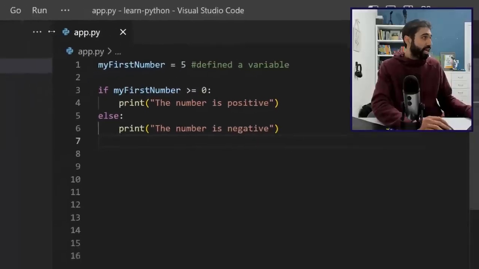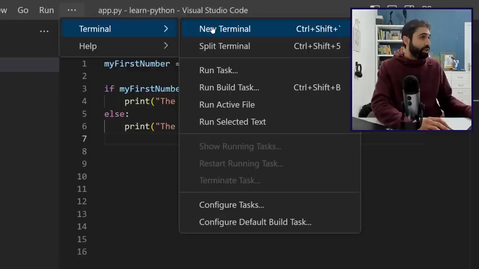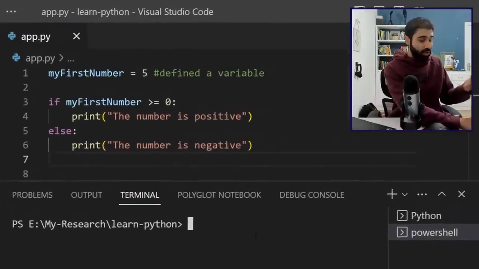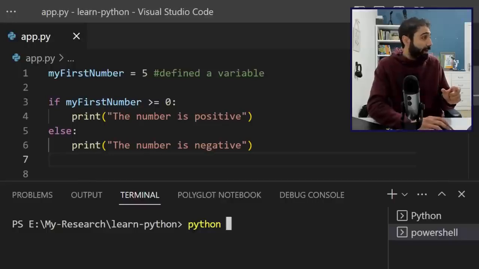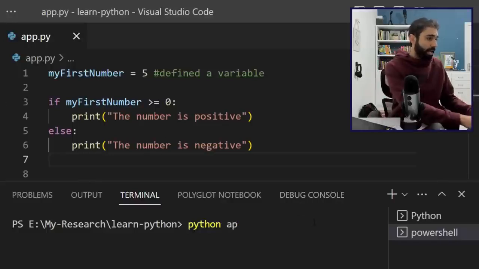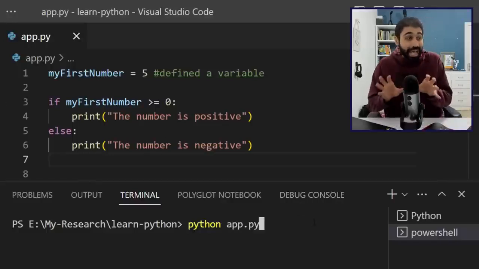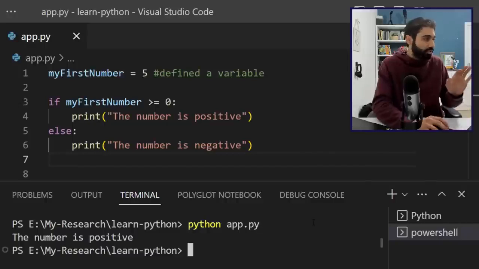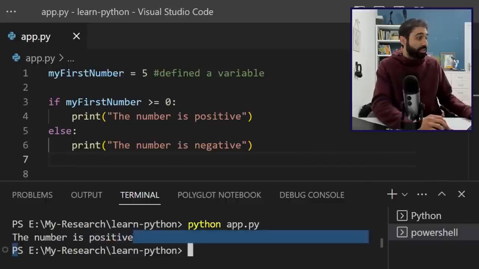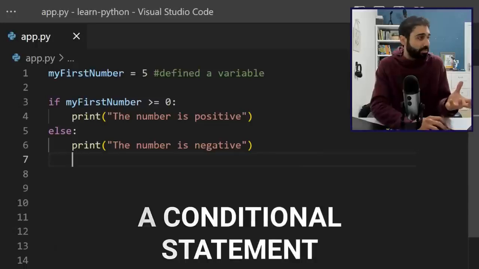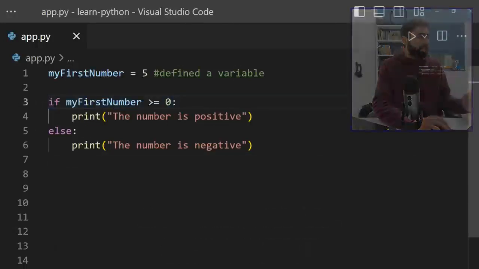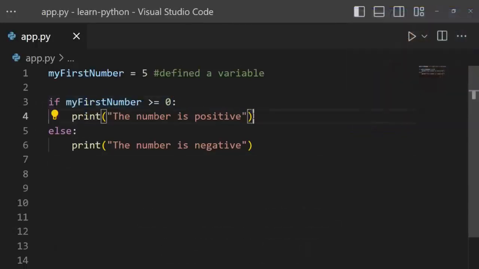Let's test it. I will open here a new terminal and simply say, to run the code, just say Python and the name of the file, which is app.py. So this is how you can run the Python script. Enter, and you can see now it wrote the number is positive. So this is what we call a conditional statement. You just set the condition, you add this colon here, and you write the code that you want to execute or run if the condition is met.